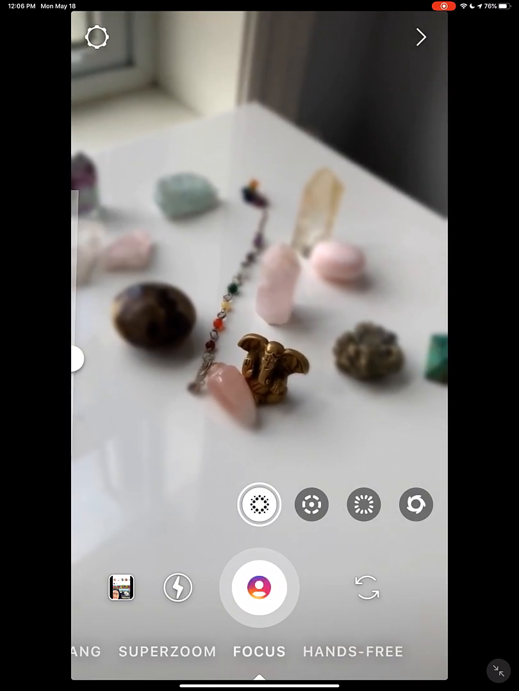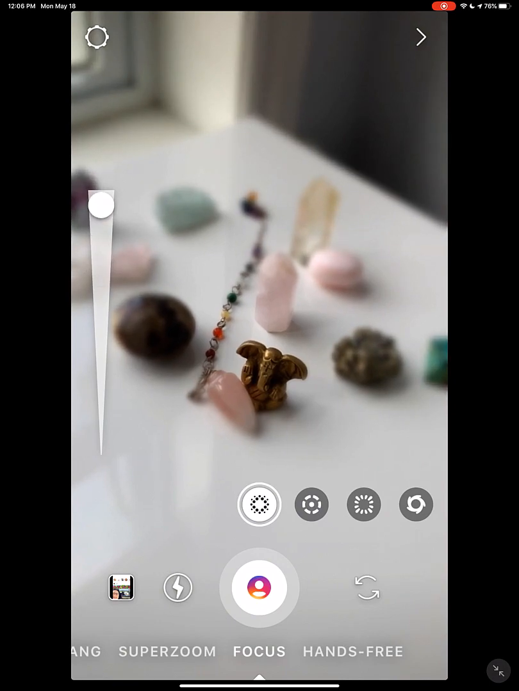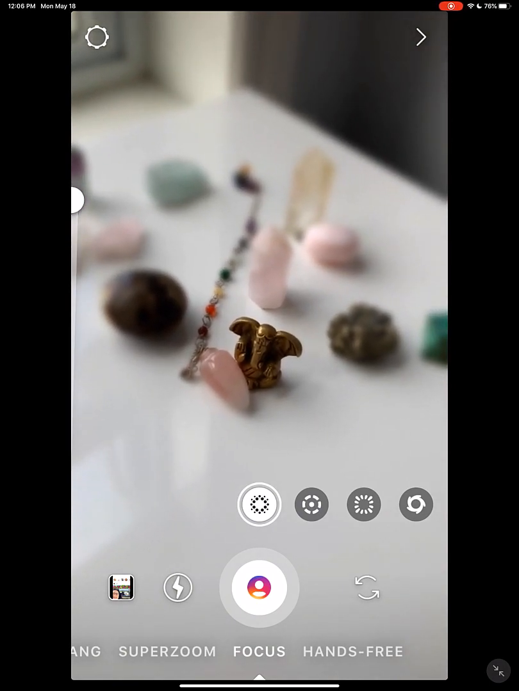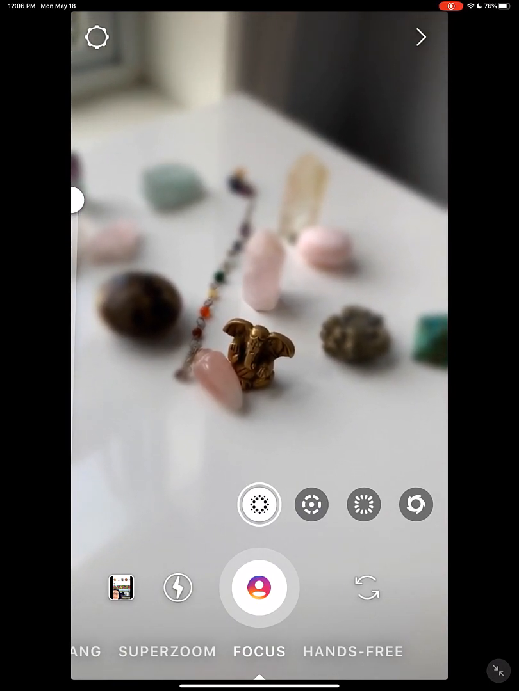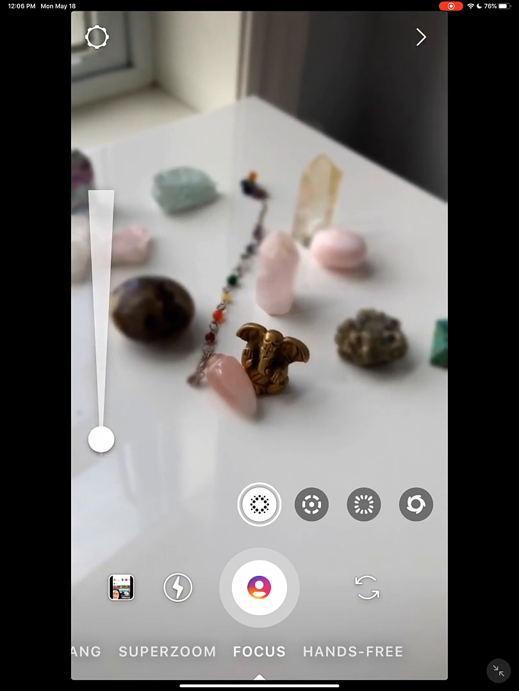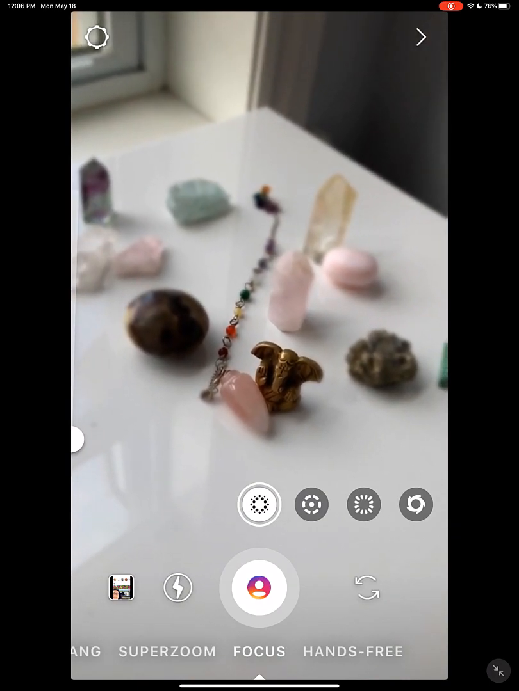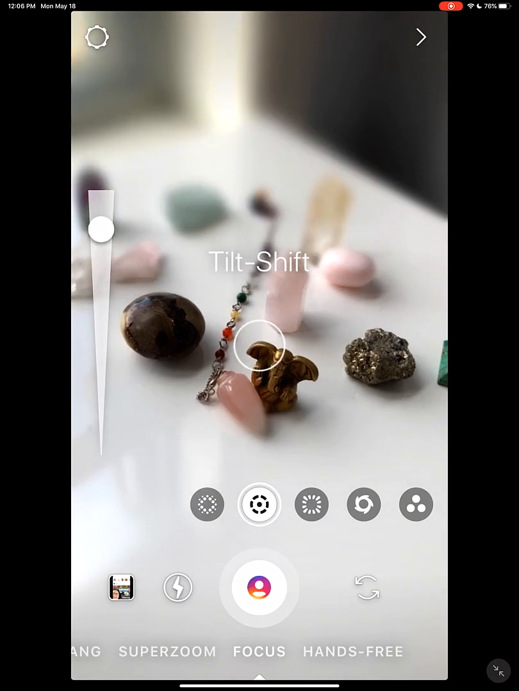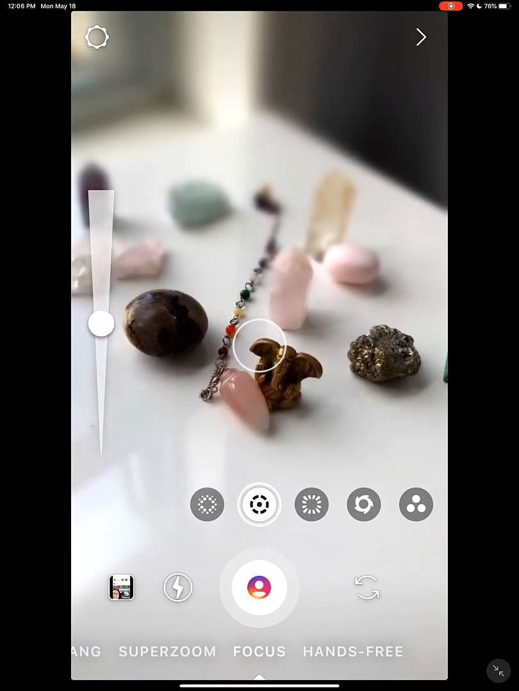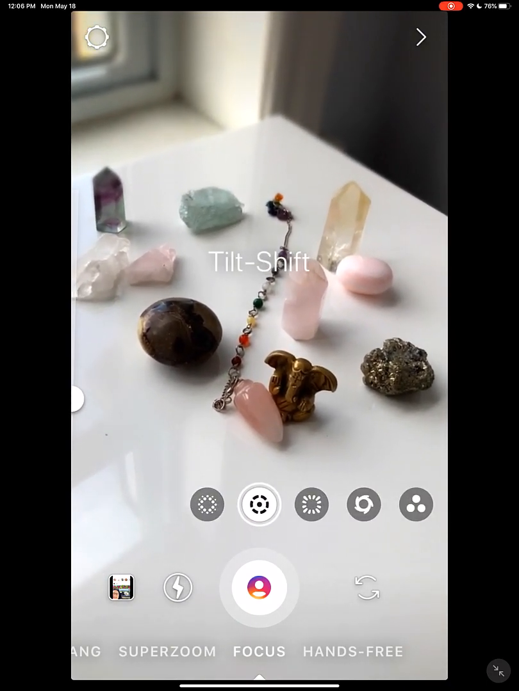There's focus. Focus allows you to blur out the background and have one particular thing show up, and you can blur it more or less using this slider on the left. And there's all kinds of different ones in here, again, that you can go into and explore.